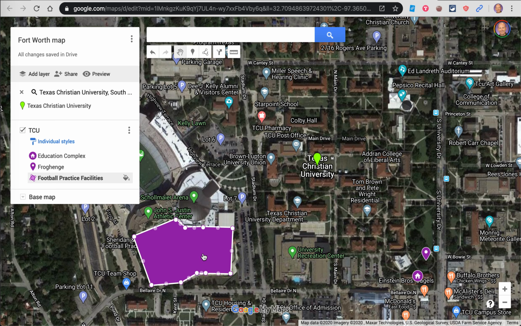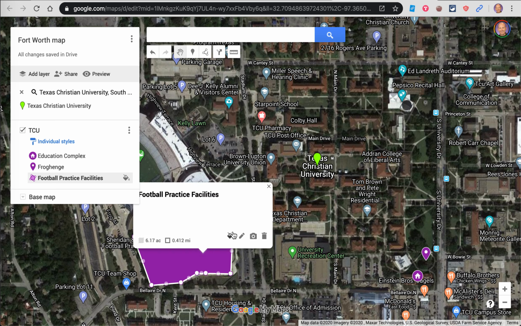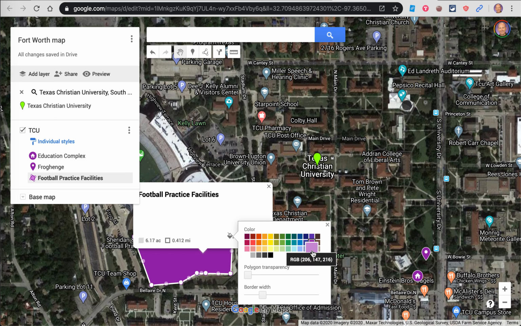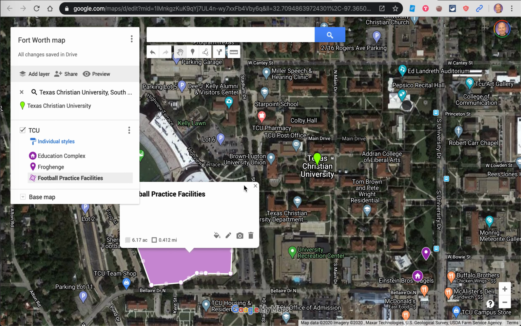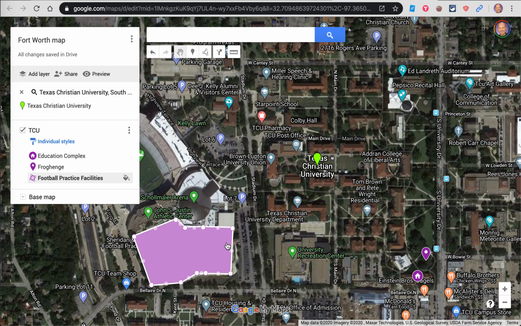Okay. Still not sure why that is. Trying to make that a little bit more opaque. You should be able to see the practice facility through there, but the map's not updating very well.